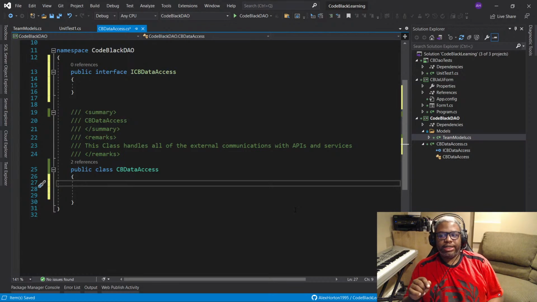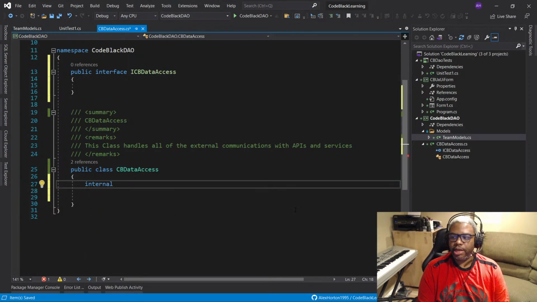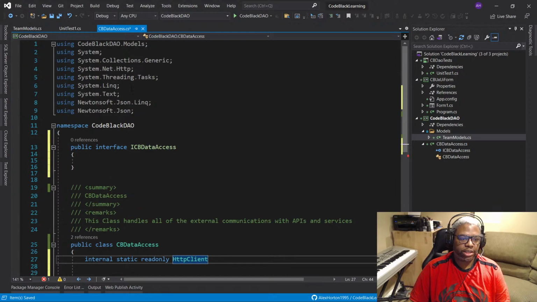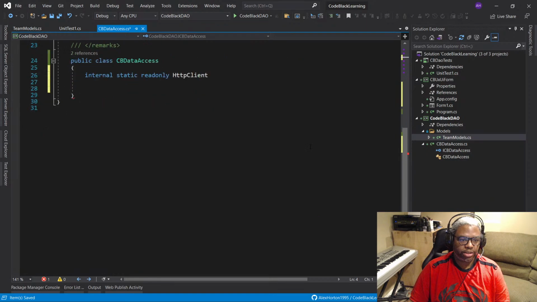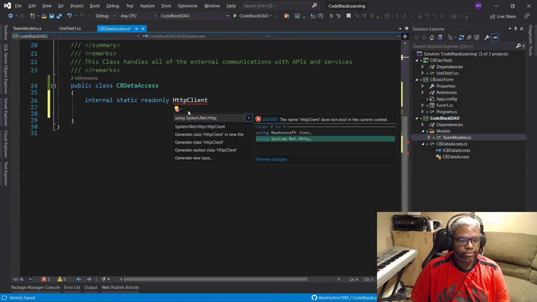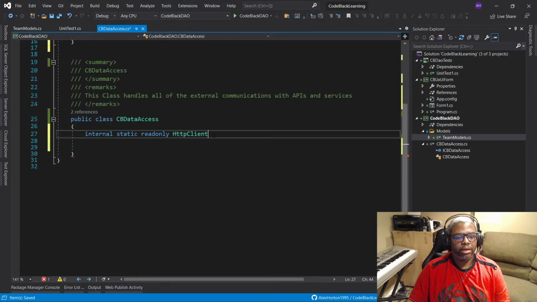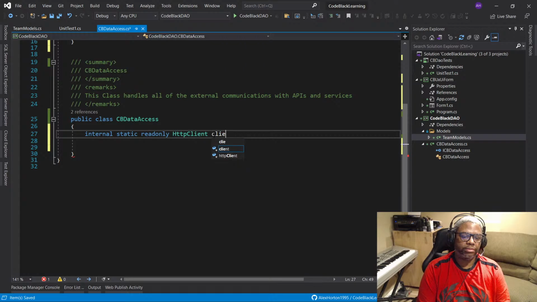That is part of the system.net namespace. All we're going to do is start typing here, readonly, and we're going to say HttpClient. You may or may not have it, which is part of the System.Net.Http using up here, and I'll show you what happens. You get the little squiggly line, hold Alt Enter, using System.Net.Http. Just say that, it adds the using up there. Okay, we're going to call it client equals new HttpClient.